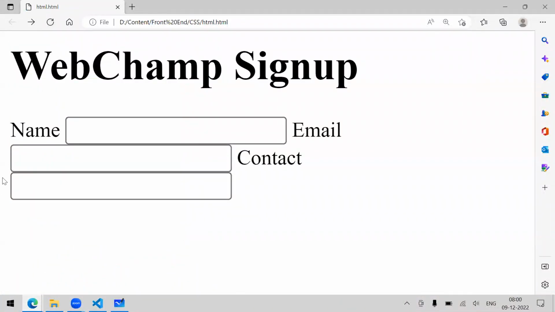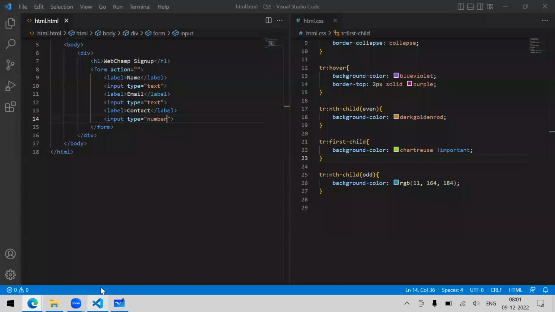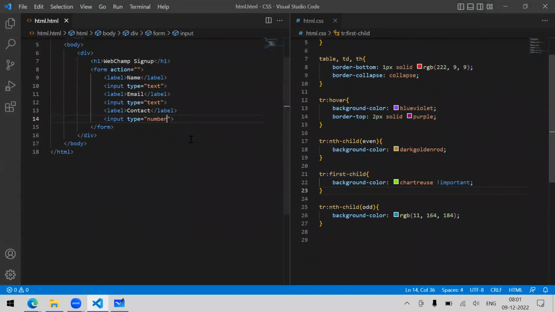I will go here and refresh. So now the form looks like this, but this is not looking good. I have removed the zoom, reducing it to 100%. And now you can see it is taking all the labels and inputs in front of each other. This type of element we call inline elements, and inline elements never take 100% width. So what I will do is add a border to the form.